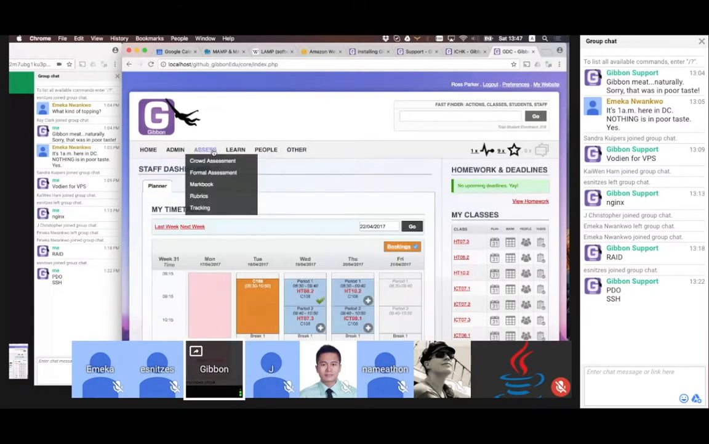So if you look at assess in a vanilla installation with no extra modules, you'll find 5 different modules for you. The primary ones that we use for student assessment are the formal assessment and the mark book assessment.